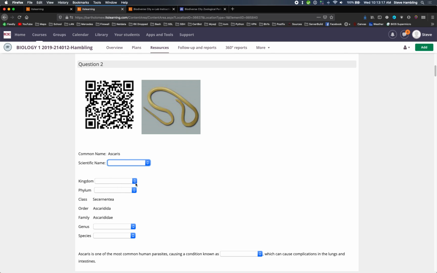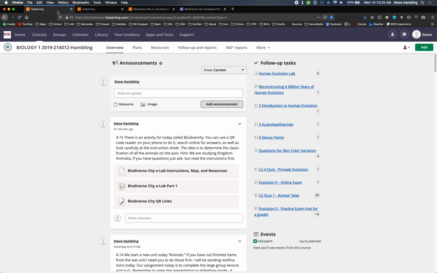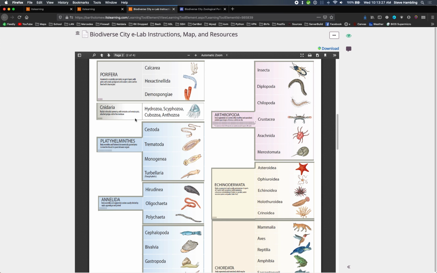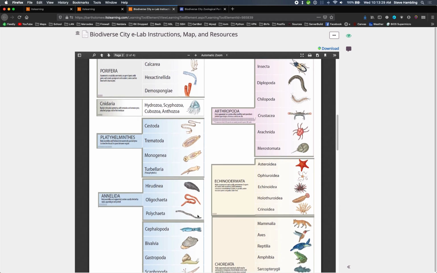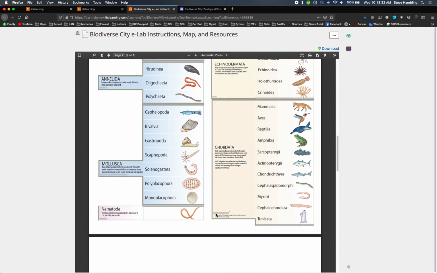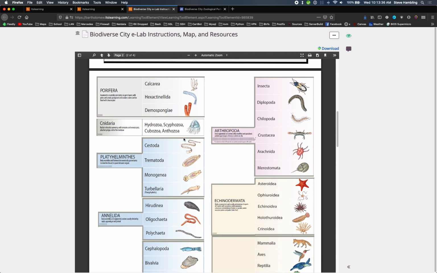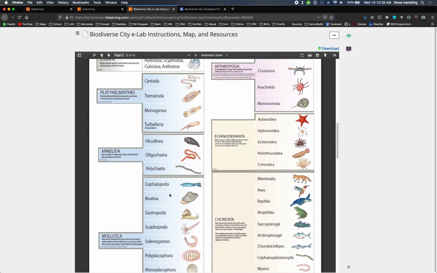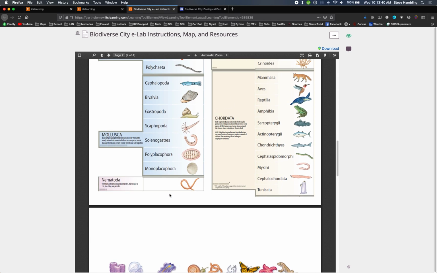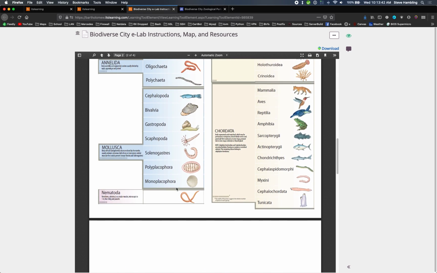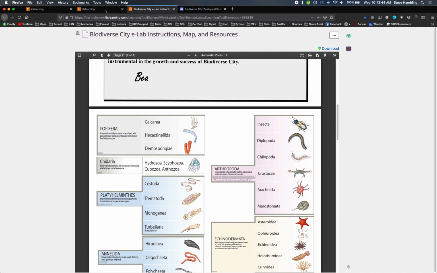You know the kingdom already. The phylum you're going to have to look up, so it will be helpful to know the common name in this case. But if we look back to this page here, we're going to find some things that might look similar to that. You're going to want to keep looking back at this. So that was a worm-like looking thing. So let's look at some of these worm-like looking things over here, and that might be the way to go.